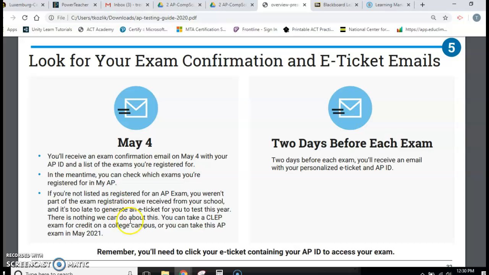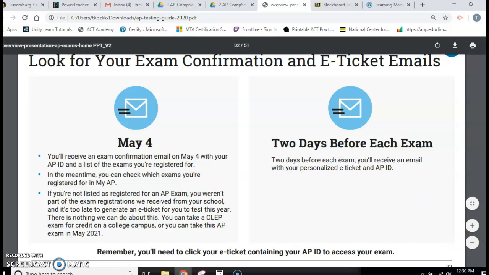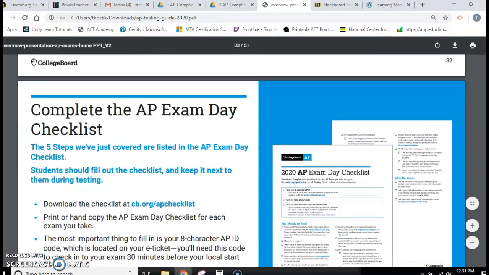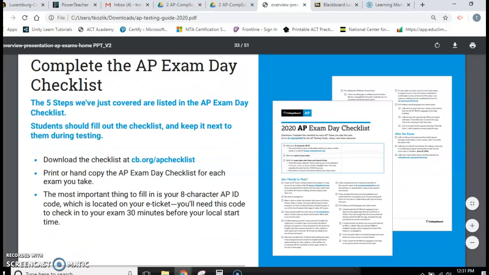2 days before the exam, you should receive your email with your e-ticket and your AP ID. Here are directions on the AP exam checklist. I went over that in a separate video.